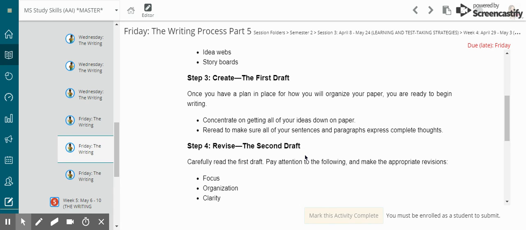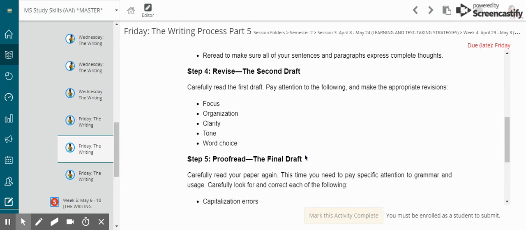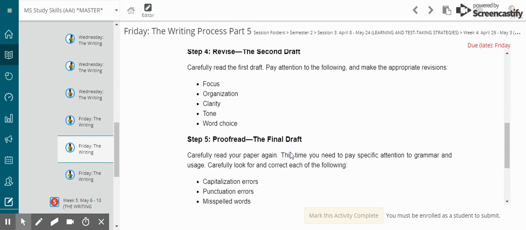Step 3, create the first draft. So once you have a plan in place for how you will organize your paper, you're ready to begin writing. The main things here are to concentrate on getting all of your ideas down on paper and to reread to make sure all of your sentences and paragraphs express complete thoughts. And then step 4, revise the second draft, is to carefully read the first draft and to pay attention to the following, thus making the appropriate revisions. Focus, organization, clarity, tone, and word choice.